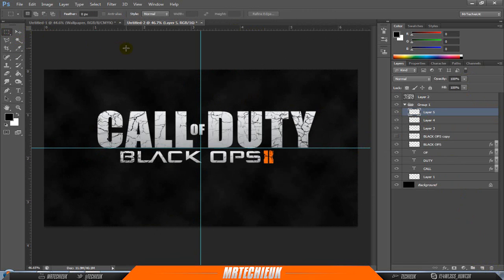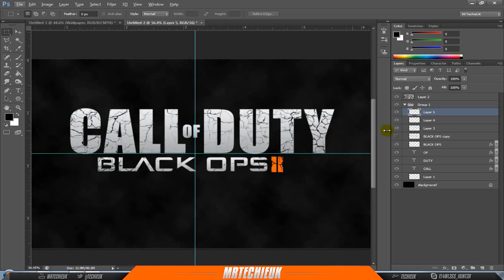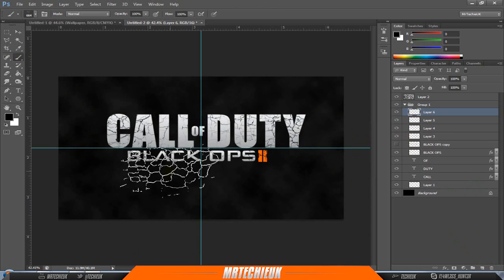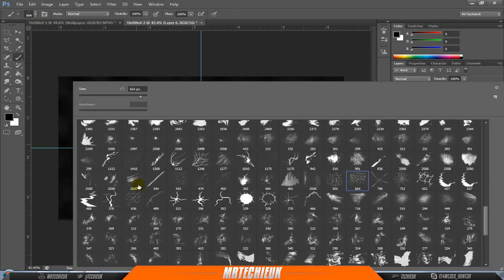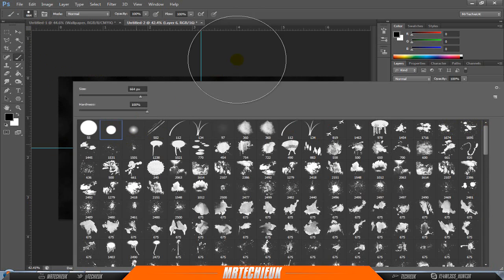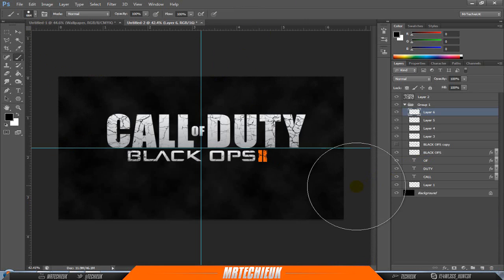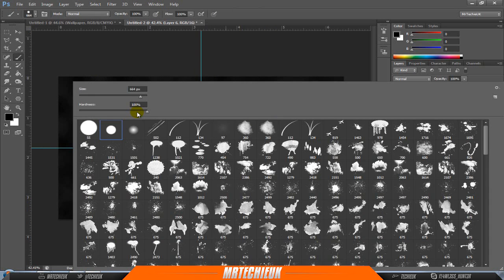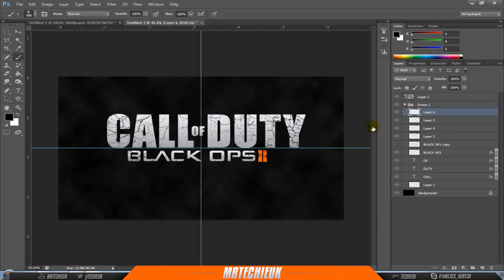There we go. As you can see, it's created a nice cracked kind of effect on the Call of Duty text. And I'm now going to create a new layer and create some random white and black dots. So I'm just going to select my circle brush, and I'm going to make it very soft, and about 500 pixels. On a new layer, I'm going to create some black dots just everywhere.